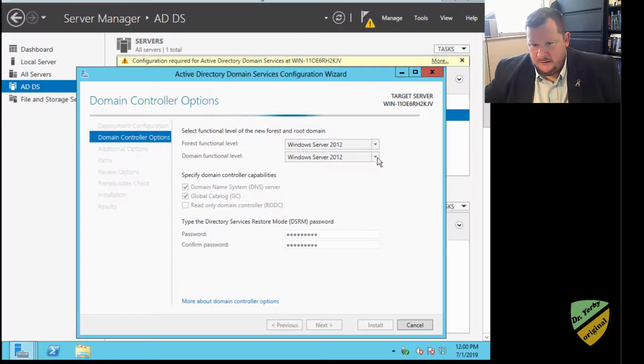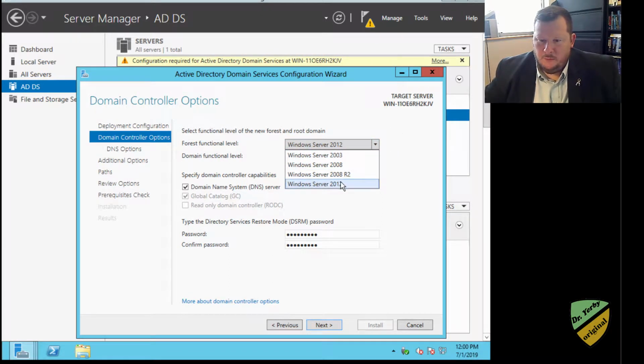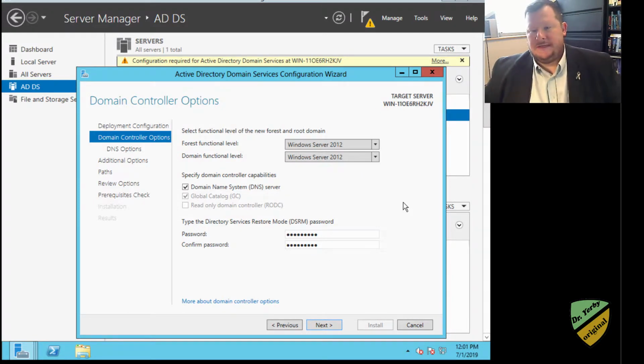Alright, and then it's asking which levels do I want this to operate at. So I could set this backwards if I had other domain controllers. If I know that I'm going to only install 2012 or newer, then go with that. You'll have different features available to you depending on what you choose here. And again, the newer versions of server that are already out, 16 or 19, if you're not going to have old DCs in your domain, then set it to the newest one typically.